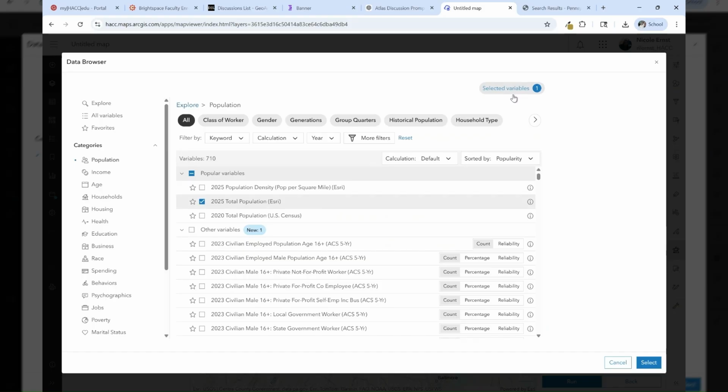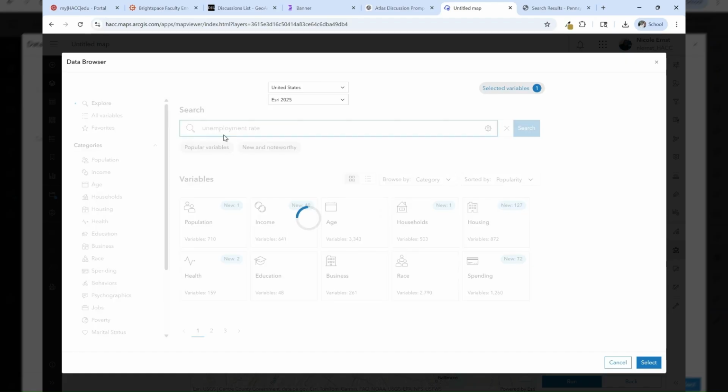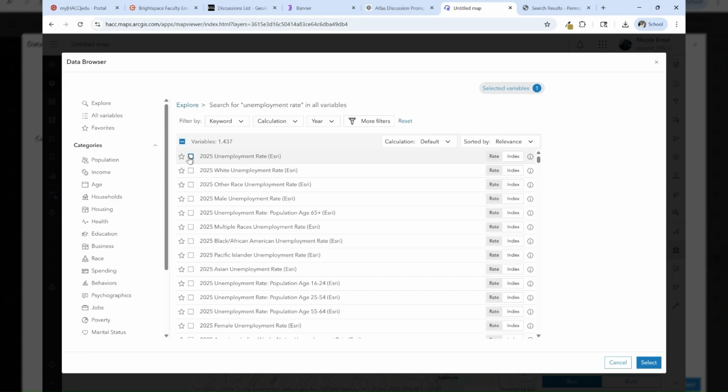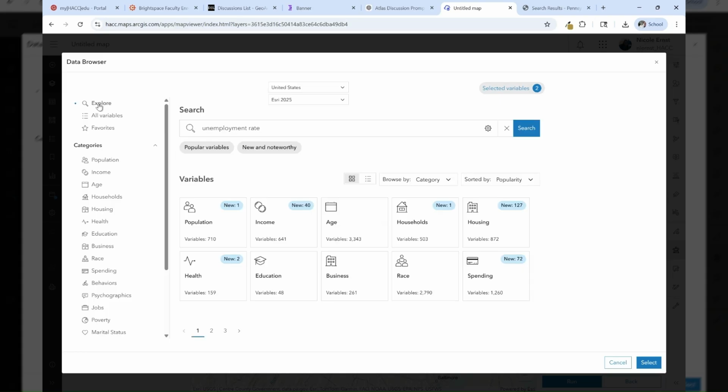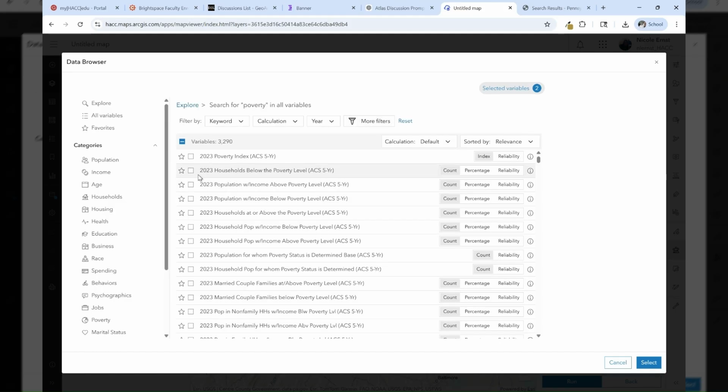And notice when I selected it, it came up here to selected variables. We can then keep further adding some. And I like to use the Explorer option over here because it's easier to find what you want. I'm going to do unemployment rate. And you can see that we have the unemployment rate there. I'm going to add a poverty variable. And I'm going to use the households below the poverty level there. And I can essentially keep on shopping for data here to add.